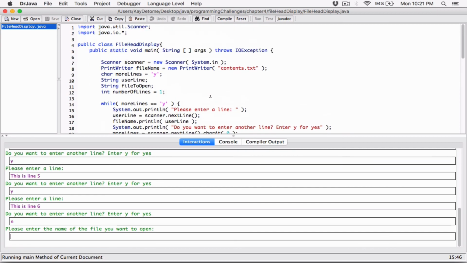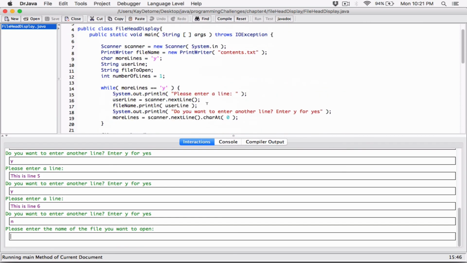The question didn't actually say that we should create a file using the program. It probably wanted us to go to Notepad or TextEdit and type in stuff ourselves. But since we knew how to write content using code, I just wanted us to do it. So enter the name of the file you want to open. I'm going to enter something else. I'm going to say this.txt and hit enter.